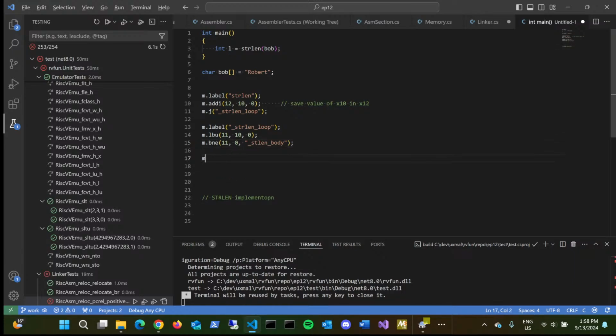So now we need to compute a subtraction and put the result in x10, which is the result return register for our function. The subtraction is removing 12 from 11. That should give us the length of our string. And then we return to our caller by using this sequence, which is take the link register, which is register 1, add 0 to it, and then jump there and discard the current location.